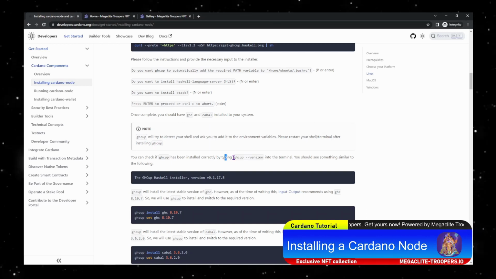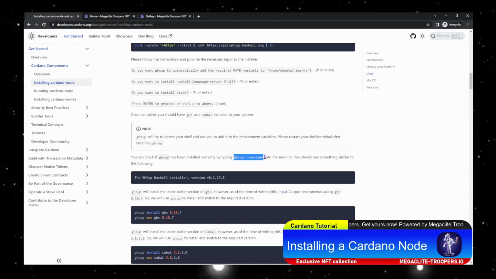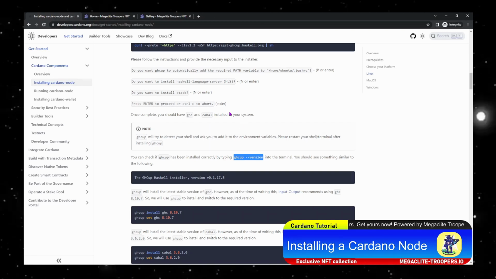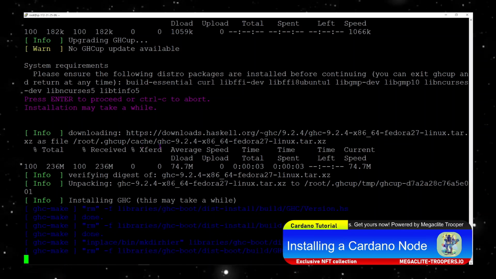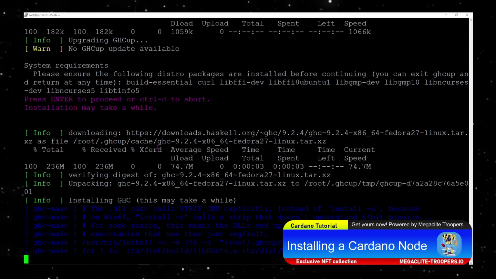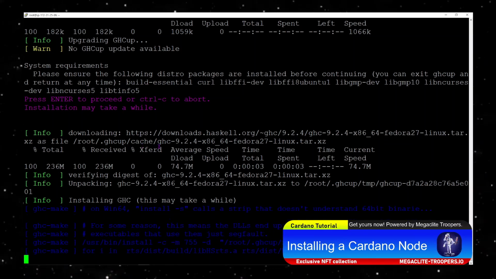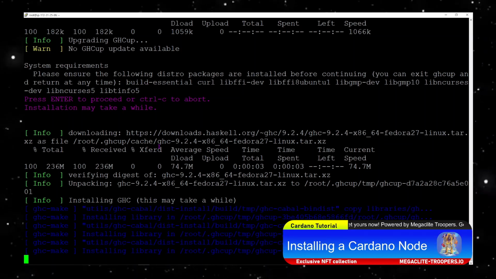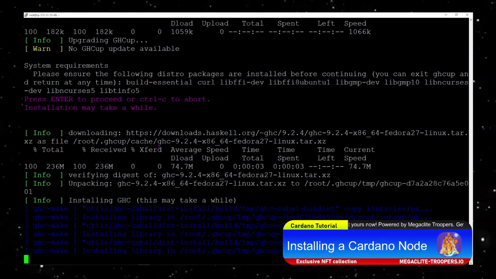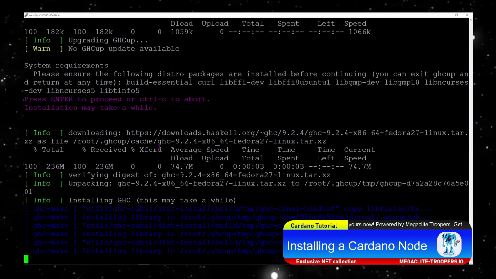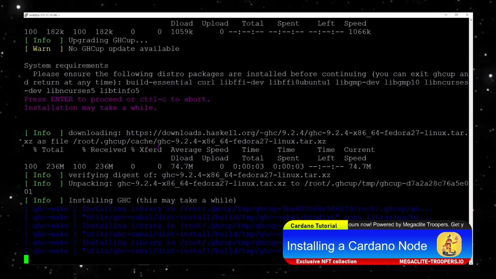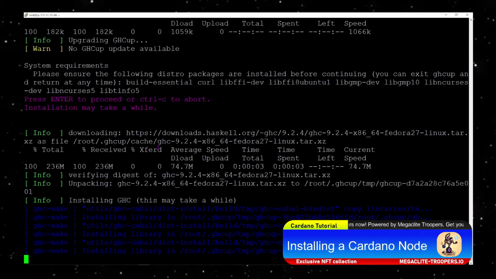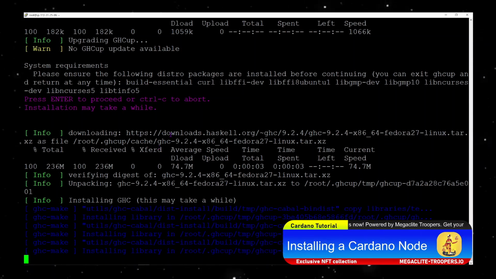Because if we run ghcup --version now, to verify that we have installed it, it will say, hey, I don't know this command. That's why we have to close the shell and reopen it again. So the first potential error might be that you say, hey, I have installed it correctly, but it does not find it. Close the shell, reopen it. And in the meantime, it's installing.